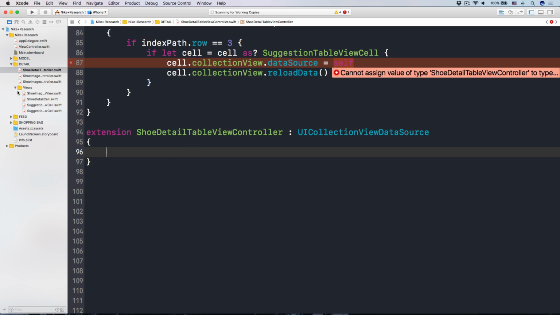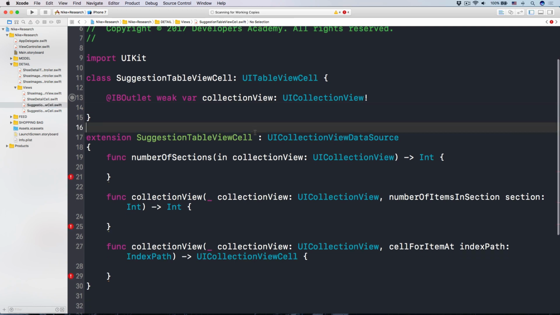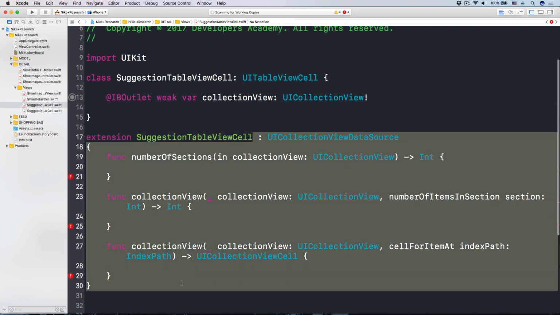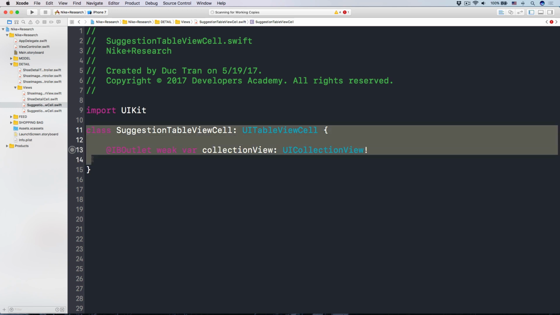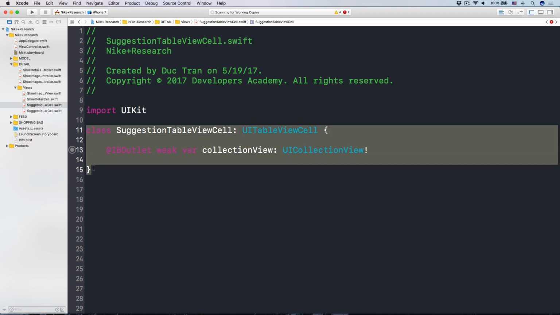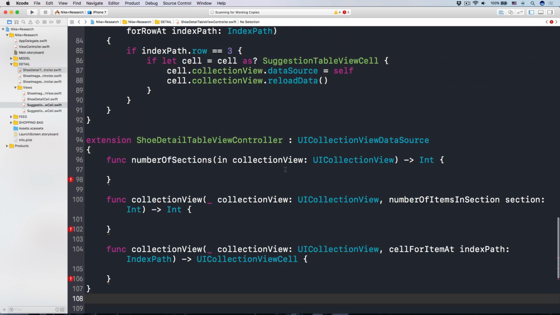Okay. And oh, hold on. I think we have this thing over here, right? So let's cut this guy over here. Cut that. Delete this thing inside our SuggestionTableViewCell. So inside your SuggestionTableViewCell right now, you should only have these 3 lines of code. And then go back into your thing over here. Copy paste over there. Cool.